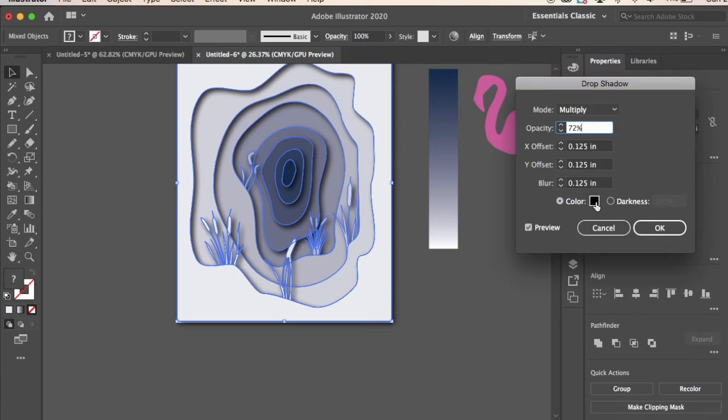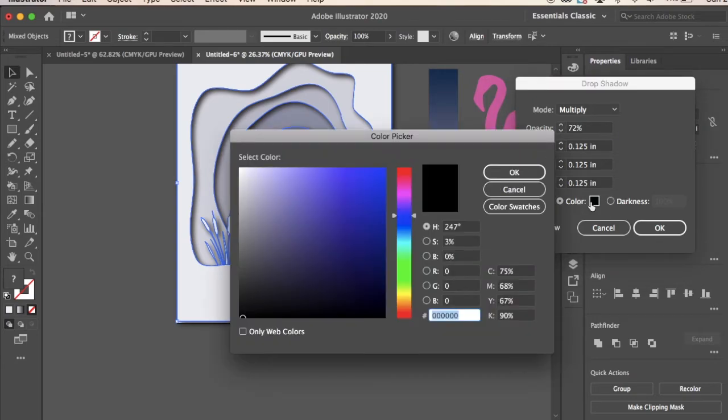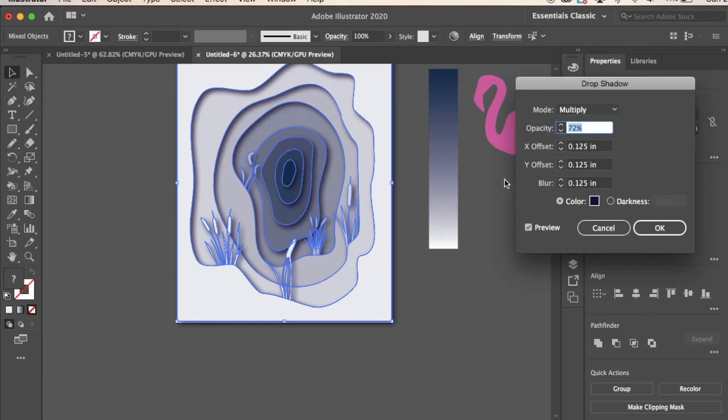And I can change the color too. You can click this, and I can make the shadow a little less harsh. I can make it blue if I wanted to, but black is also fine. That's pretty much black anyway. I'm gonna hit OK.